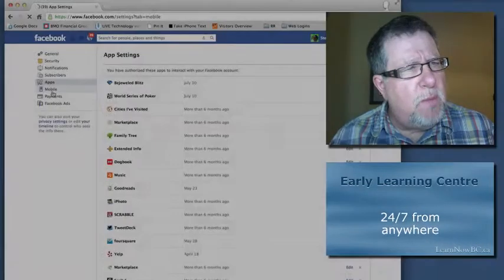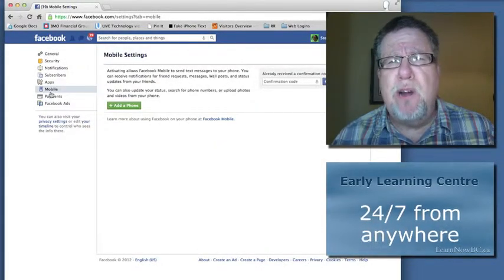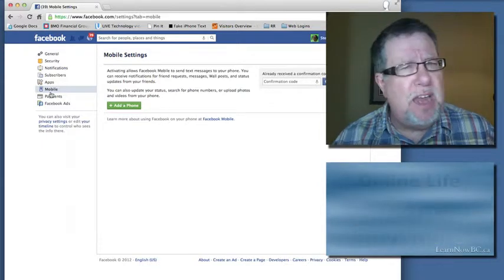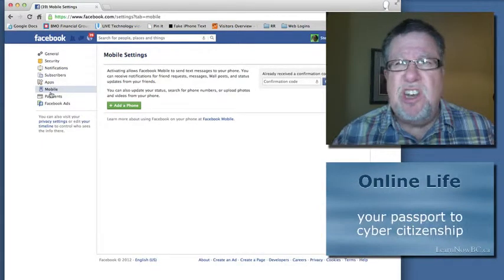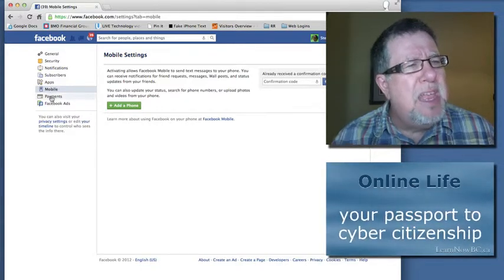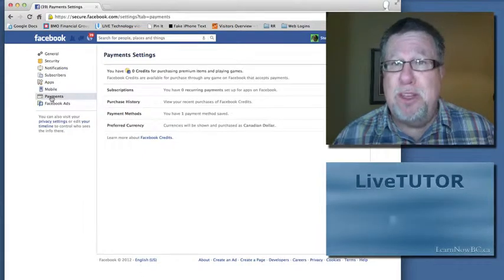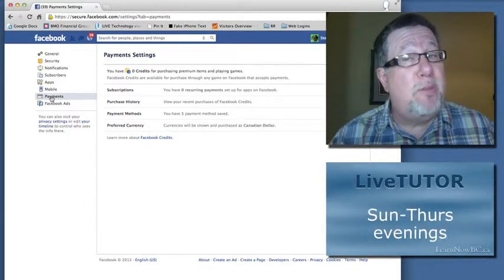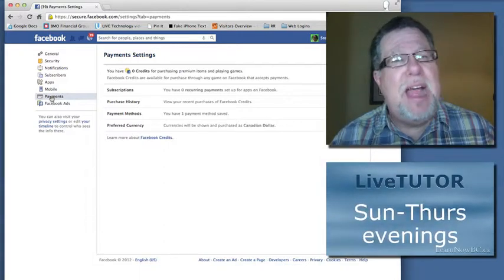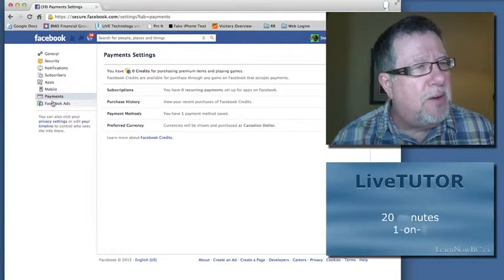The mobile tab allows you to send all of your Facebook notifications through to your smartphone, your iPhone or your Android phone, or your BlackBerry or any other mobile device. It allows you to send all of those different notifications straight through. Payments is how you actually pay for different apps that are online. Of course, the people that make apps want to make money off the apps, and one of the ways they make money is by charging you for using their app. This is how you end up paying for all that, and you manage that account information.